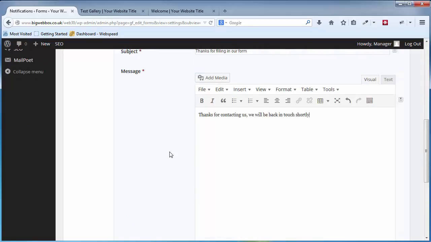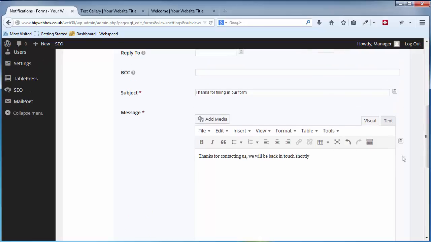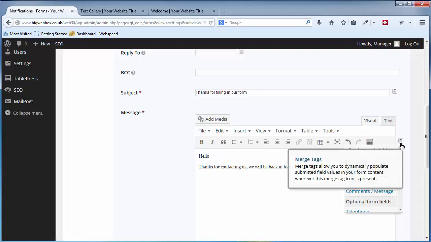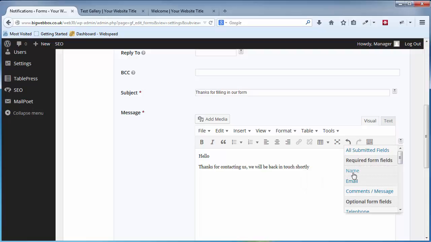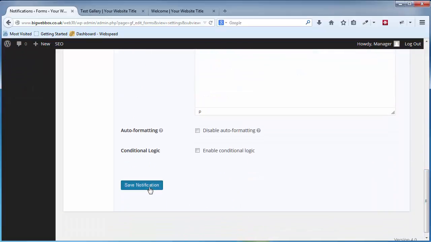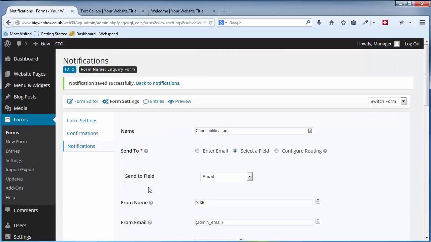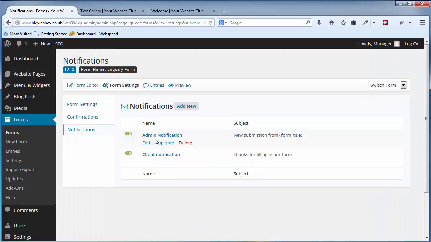If you want to put any of the form fields in there, so maybe you want to make it a bit more personal, you can type hello. Then on the right hand side here, there's a little option. Click that, and it will allow you to choose a form field. So I can put name, and when they get the email back, it will say hello, whatever their name is. So save notification. Now when a person fills in the form, two notifications are sent, one to me, the admin, and one to the client.